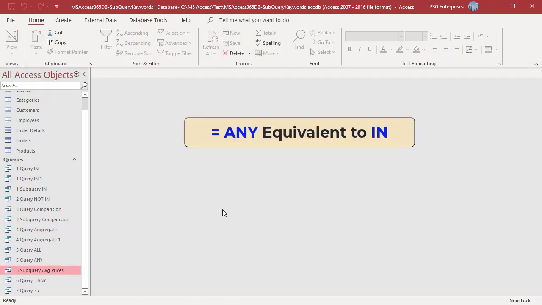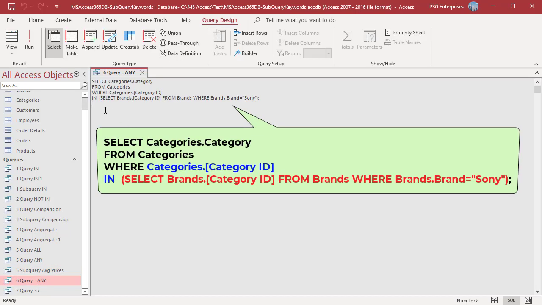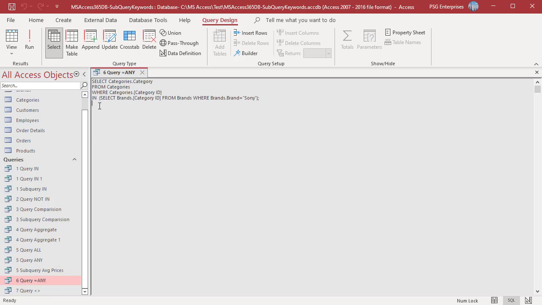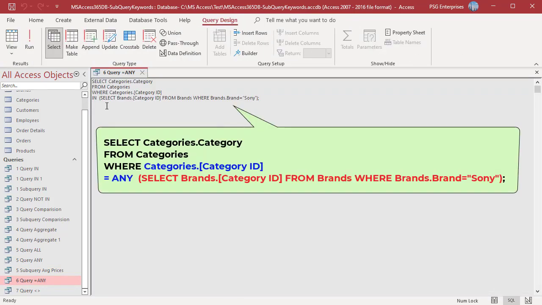The equal to any operator is equivalent to in. This query using in returns the product categories sold by Sony. Change the in to equal to any, and the same results are returned.